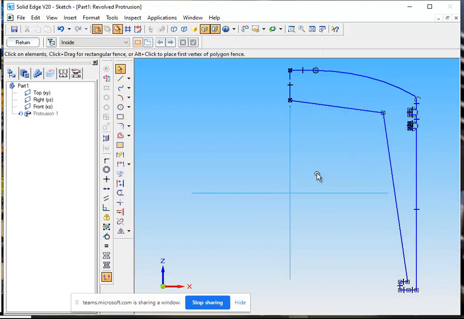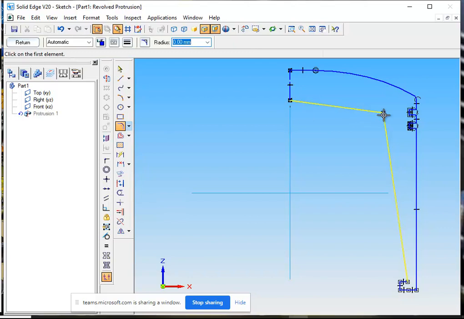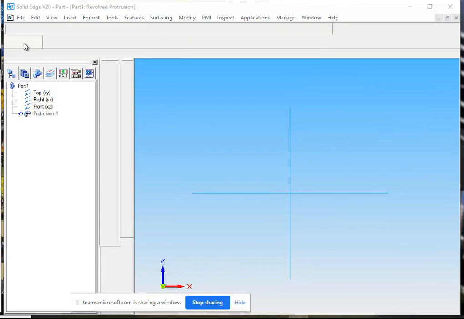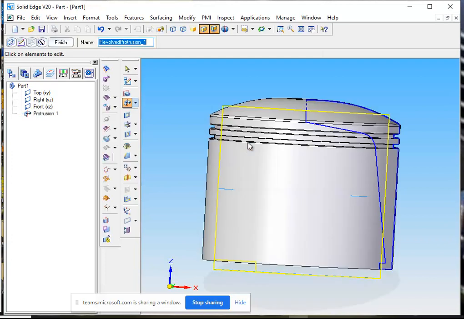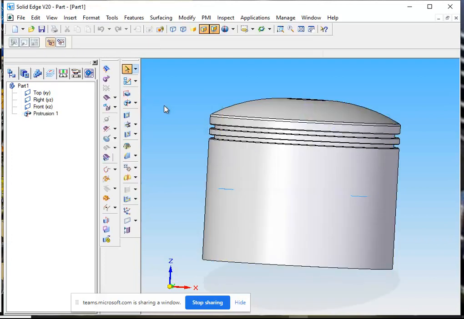This is an approximate figure. Again here we have a fillet command. I will move this edge. Move the fillet. Okay. Return. Now the main body of the piston is ready.